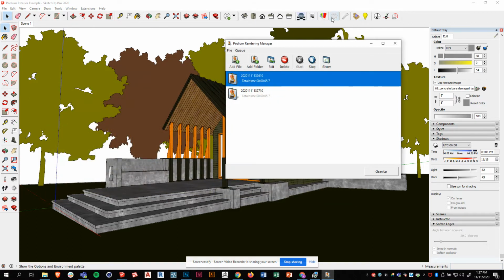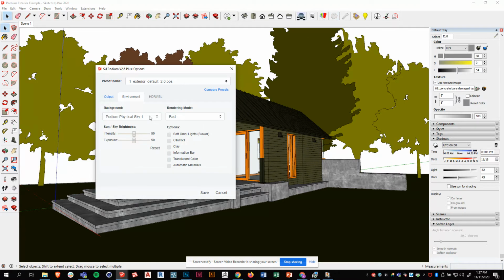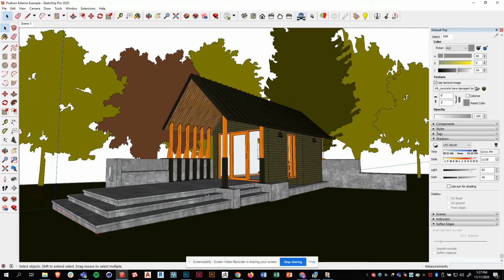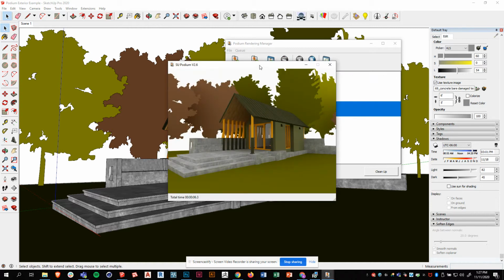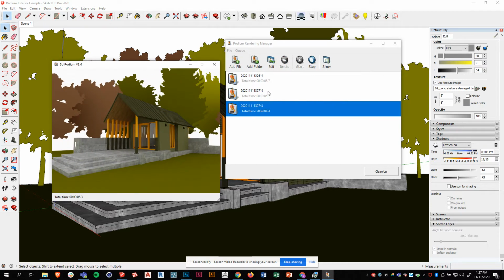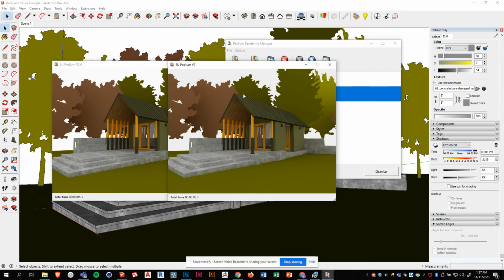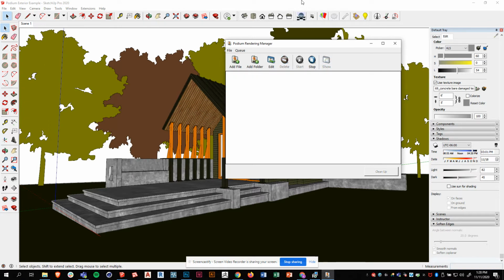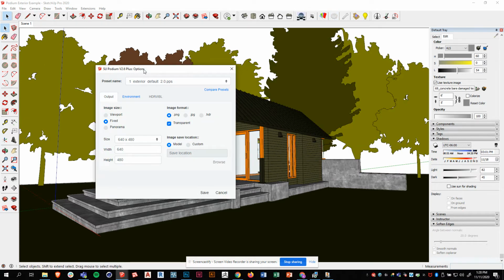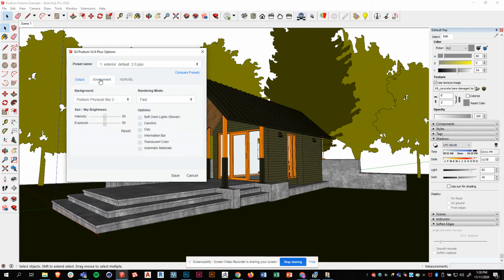Let me just double check that I got that. I don't know if I changed this. Yeah, I did 1. Now I'll do 2. Let's see if 2 looks any different. Could be the time. Well, no, that shouldn't matter because I don't have my sun on yet. Let's take a look. Everything looks the same. Okay. All right, clean these up. Let's go back in there and see what we got. Exterior default, environment, physical sky.